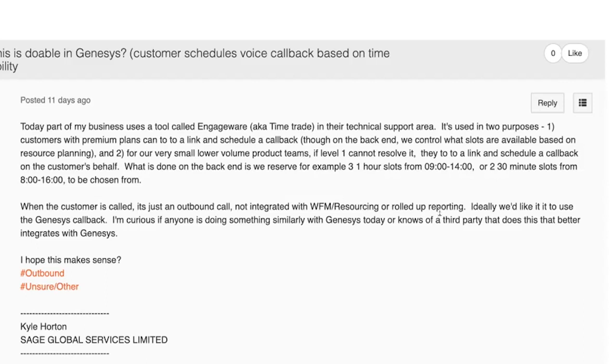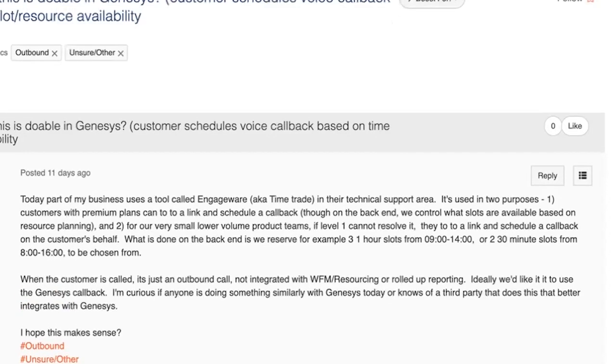What is done on the back end is we reserve, for example, 3 1-hour slots from 9 to 14, or I guess that would be 2 p.m., or 2 30-minute slots to be chosen from. When the customer is called back, it's just an outbound call, not integrated with workforce management, resourcing, or rolled up reporting. Ideally, we'd like it to use the Genesys callback feature. I'm curious if anyone is doing something similarly with Genesys today or knows a third party that could do this a little bit better. Kyle, I think we have some good news for you because George picked this question, so I think he's going to have a suggestion. George, what do you think?